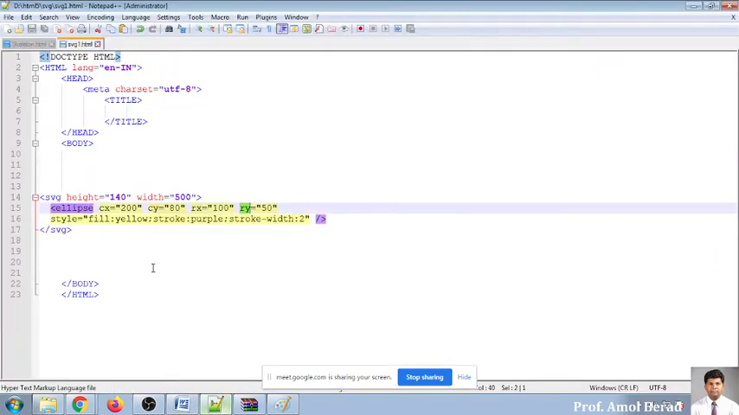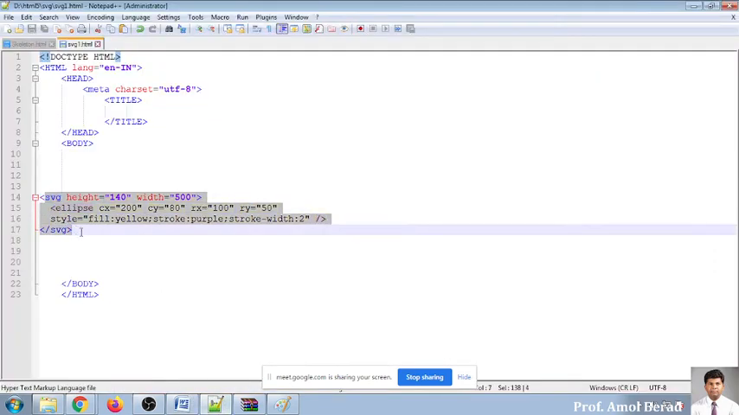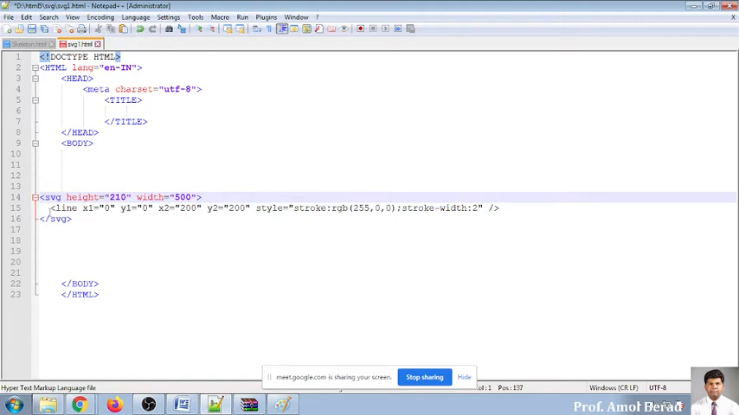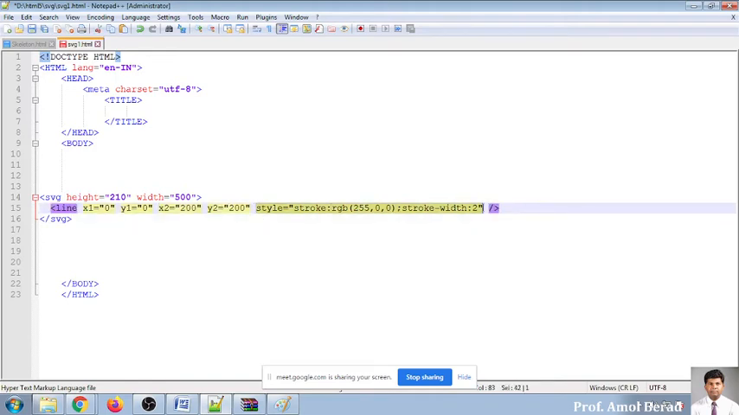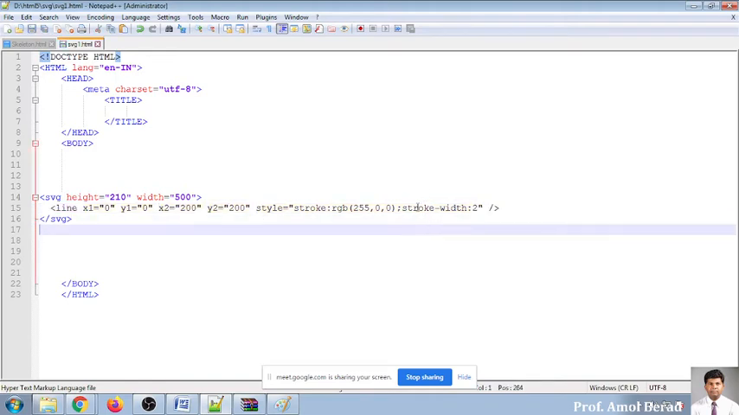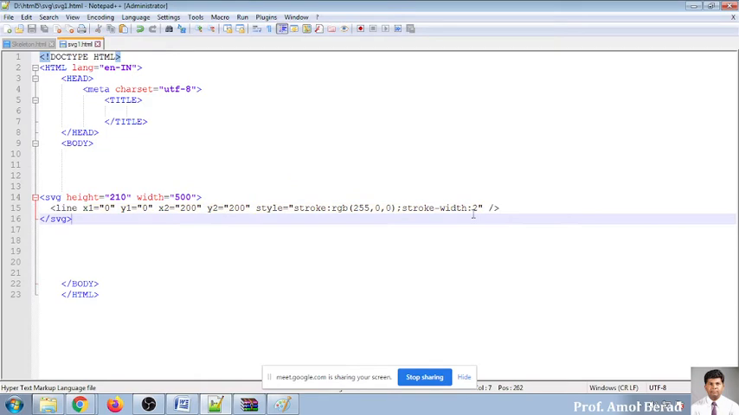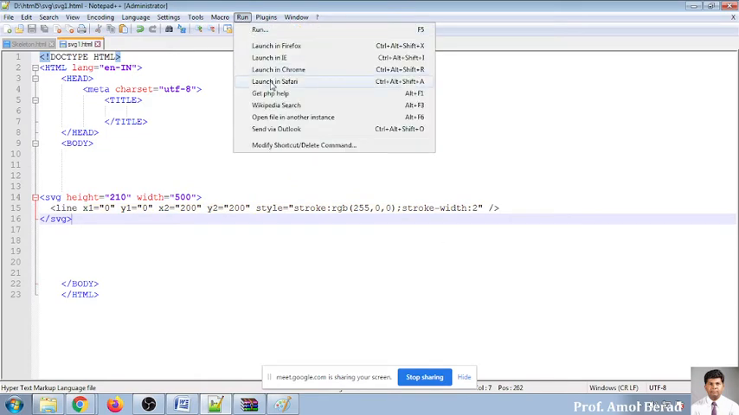So I'm copying this code and pasting it over here in the area of SVG. This is nothing but a line, with x1, y1 coordinates and x2, y2 coordinates, and this is a style I want to give to that. The width of the line, that is the broadness of that line, will be 2. I'm running this on Chrome, and you see the line is drawn from the top to the bottom.